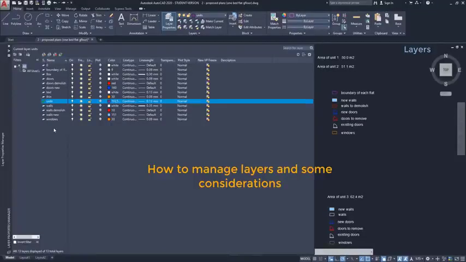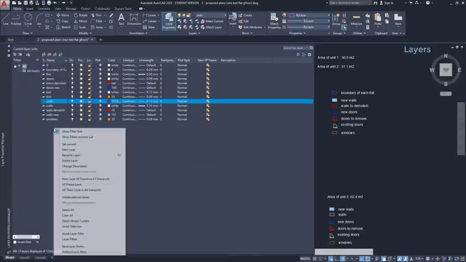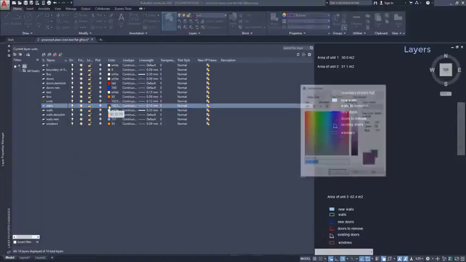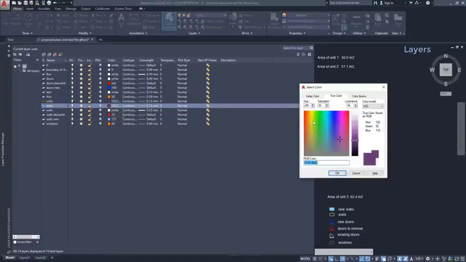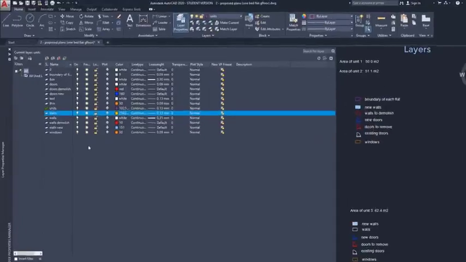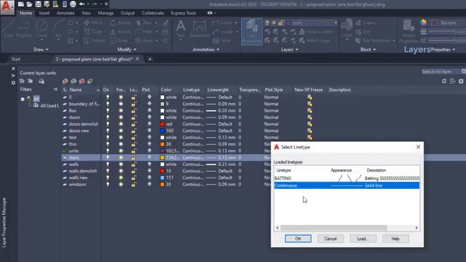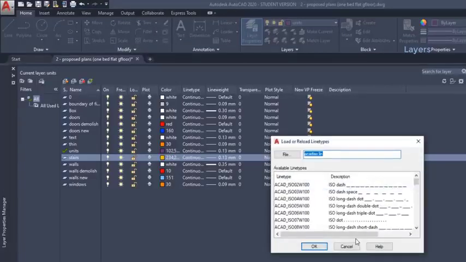New layer. If I want to create a new layer, I click on a blank space on this window with the right button. Then I click on New Layer. Then I can set up a name for the new layer, for example stairs. And if I click on the color, for example, I can change it to the one that I want. I'm going to choose this yellow. Under line type, I have a continuous line by default. However, if I click on load, I can find several line types, dashed lines or other formats.